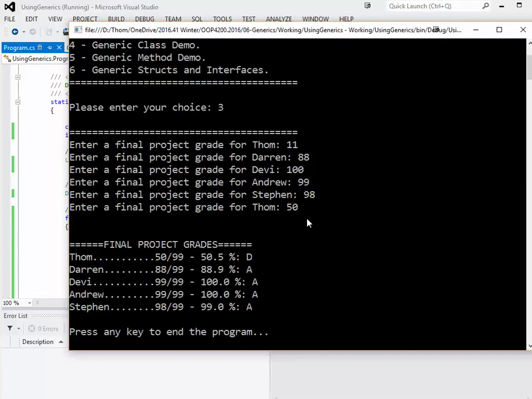So there's my final project grades. You can see Tom's been updated to the latest one, and everyone else has the marks that I entered. So that's using a dictionary, which might be a generic dictionary, which might be a handy thing to do.